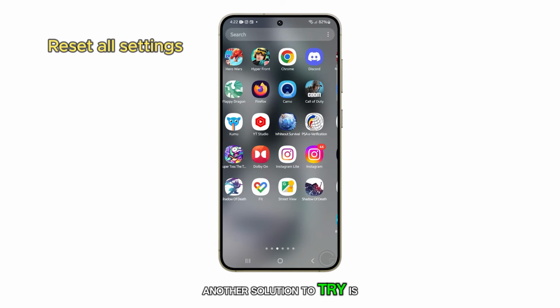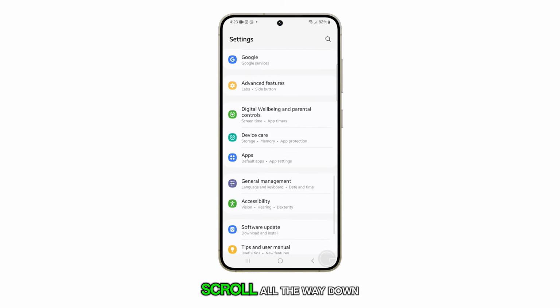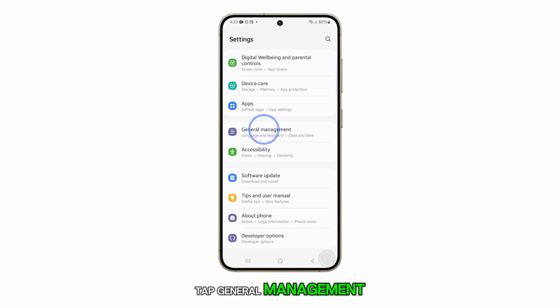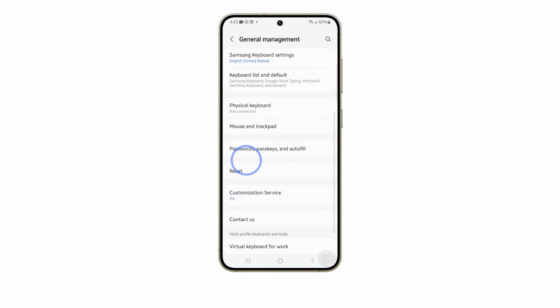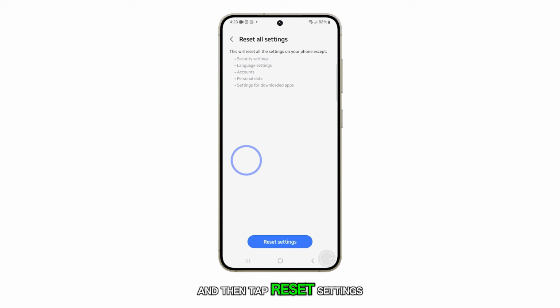Another solution to try is to reset all settings. Launch Settings. Scroll all the way down, tap General Management, and then tap Reset. Select Reset All Settings, and then tap Reset Settings to proceed.